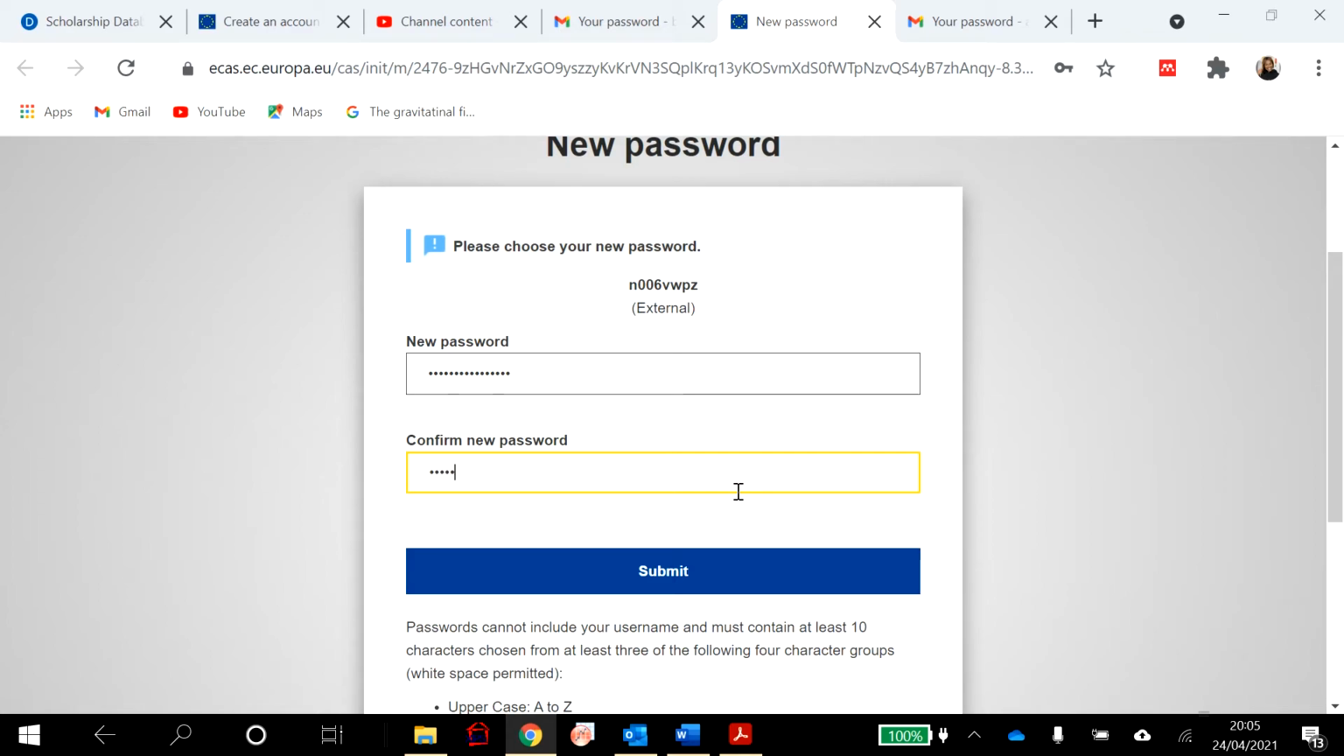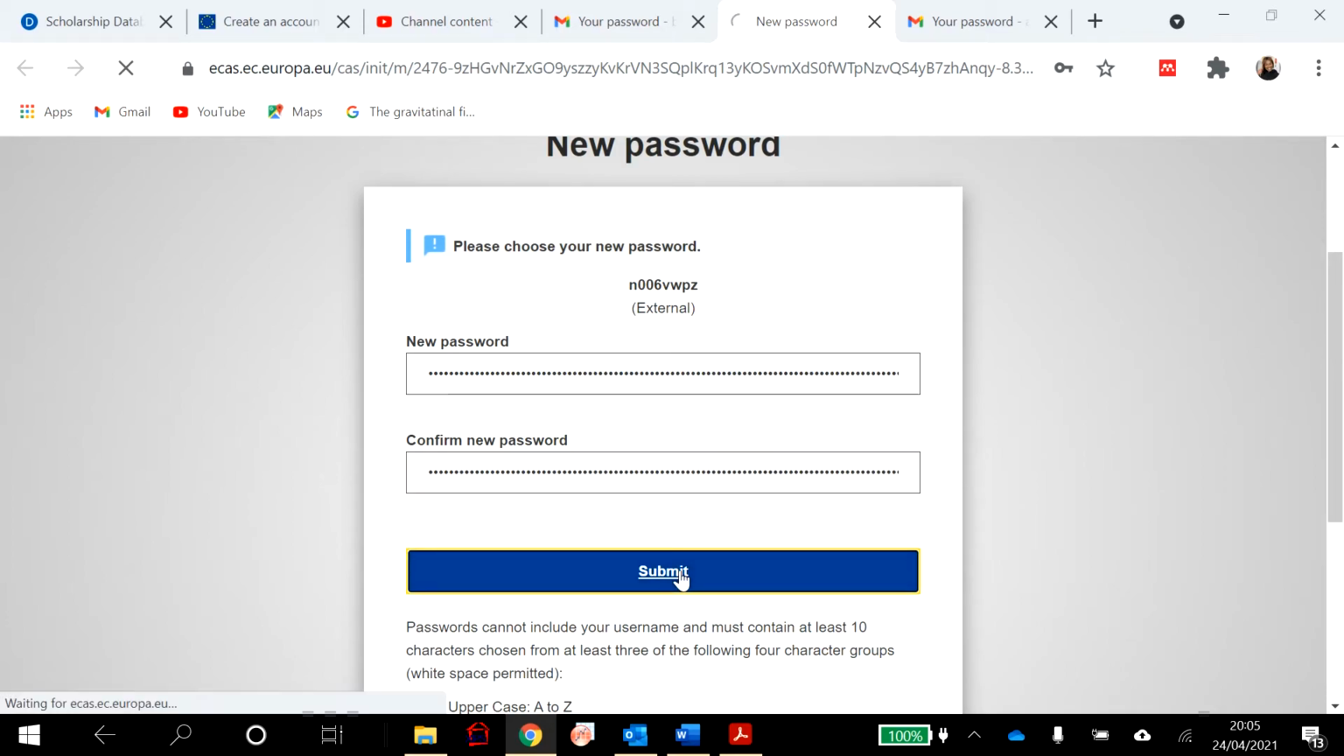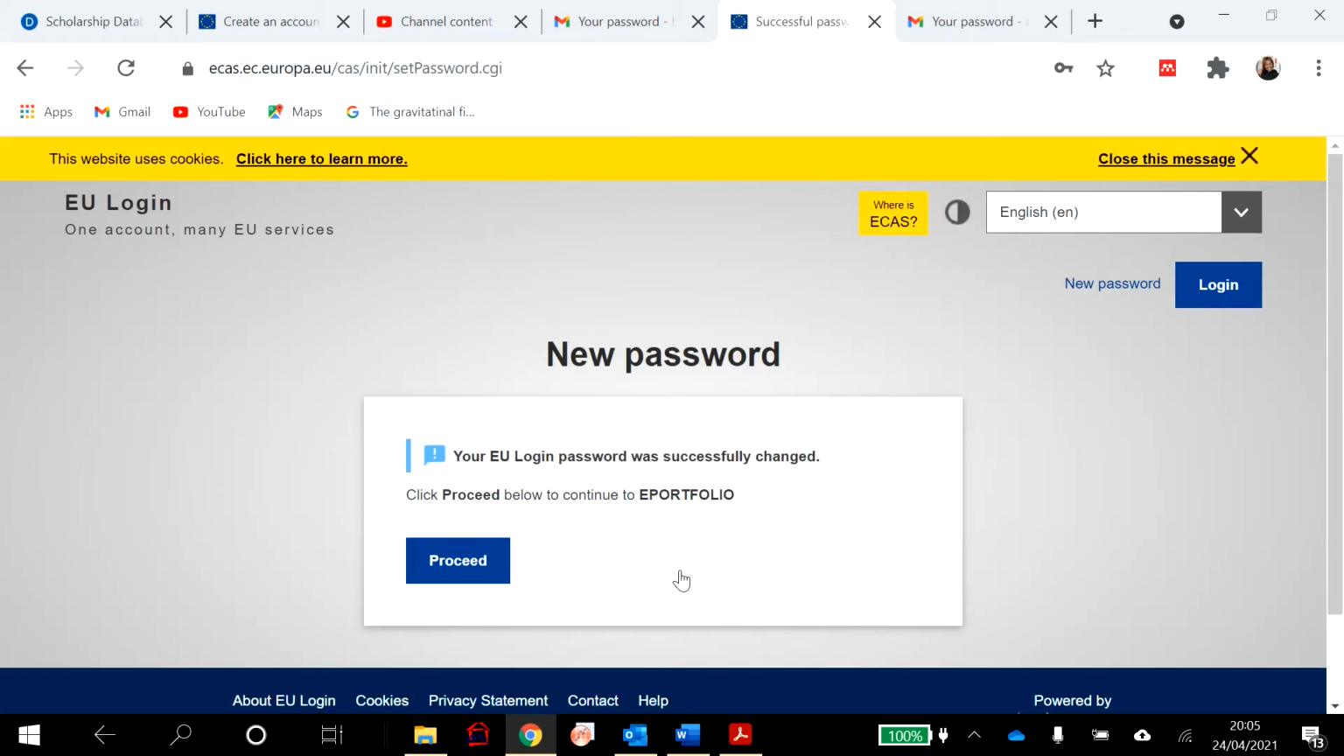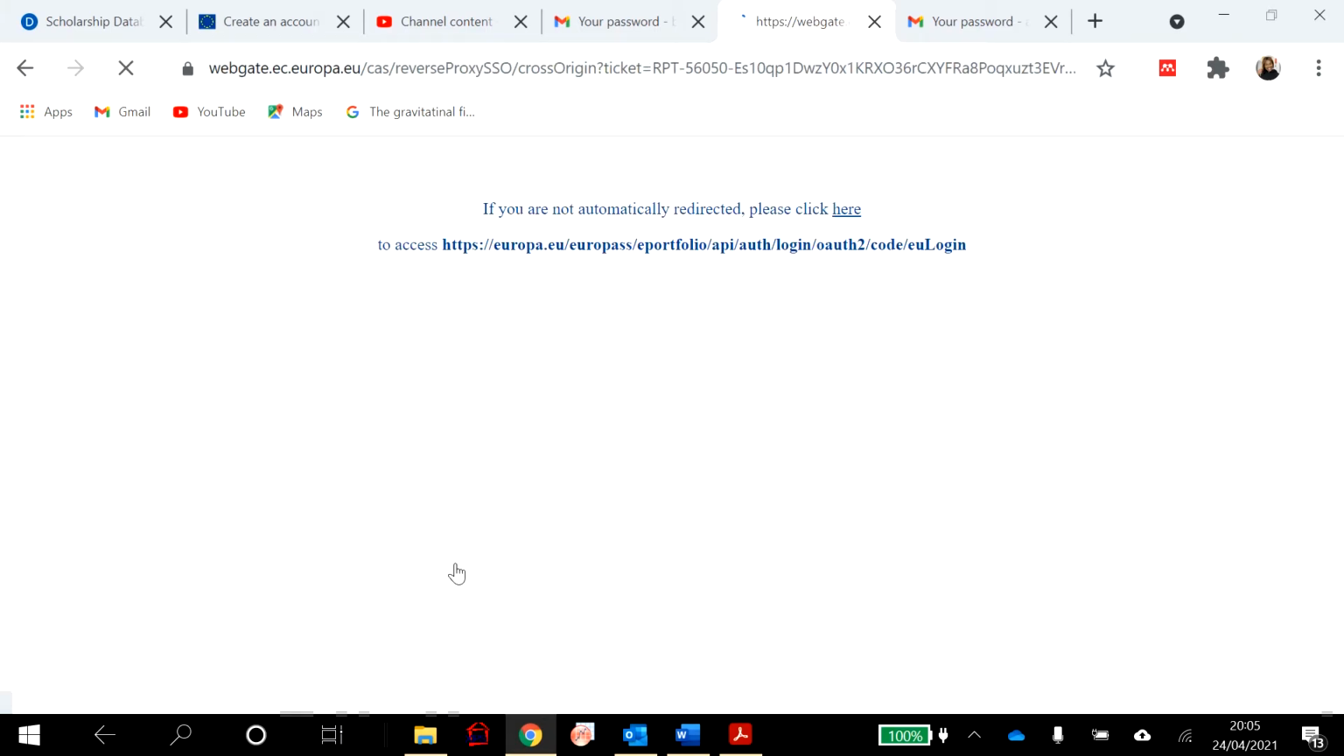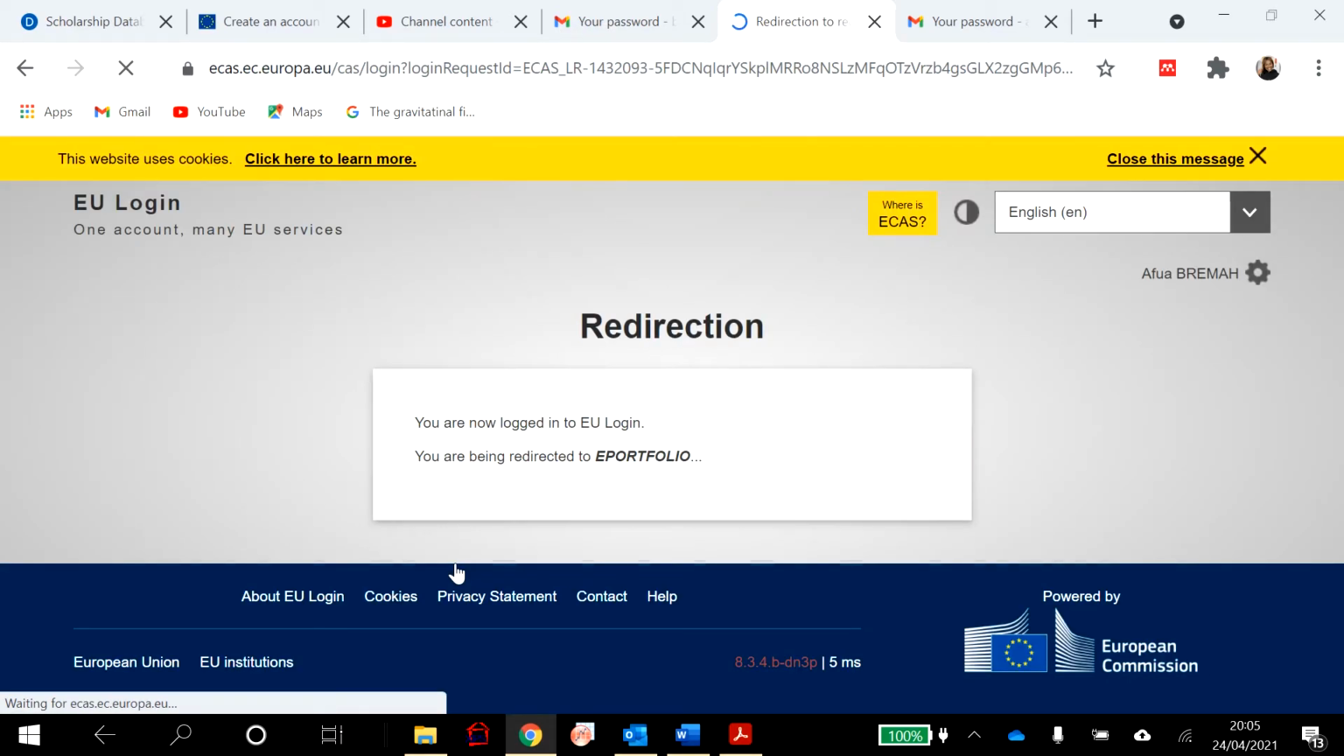Inputting my password. I hope you're finding it an interesting process. Yeah, so I've submitted. So your EU login password was successfully changed, so you can proceed. And now, yeah, it brings me back here.